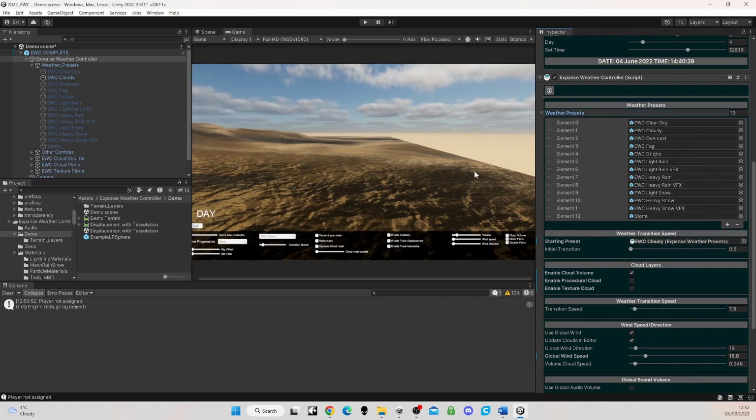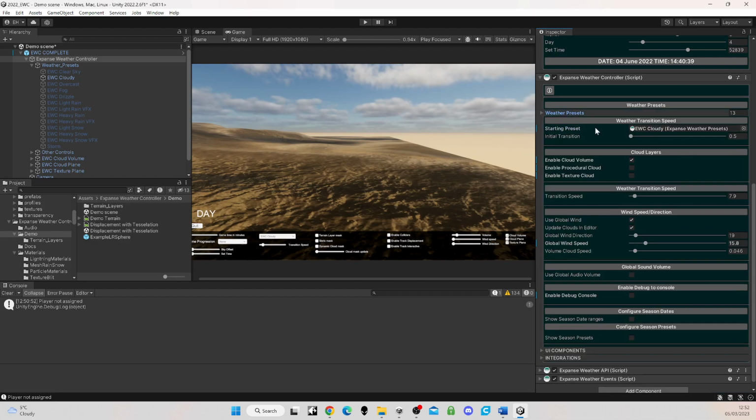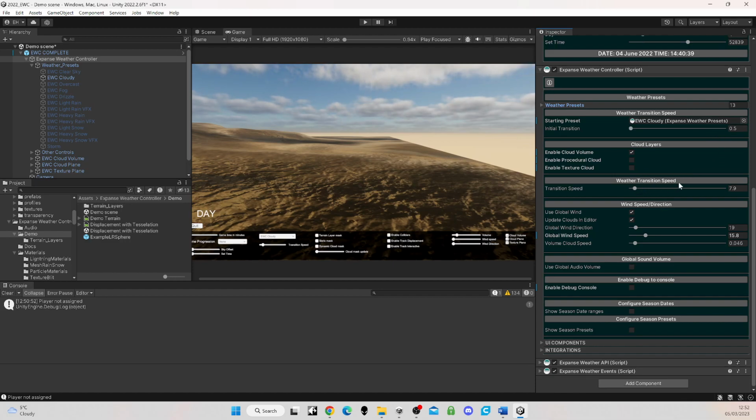Here we've got the weather presets, which are on the left, and the starting preset. So when you start the game, this is the first preset that will come up as you enable it. Initial transition is half a second. Transition speed is the weather transition speed between the presets. Then we've got the global wind, and we've got update clouds in editor, so we can actually see what we're doing if we increase the wind speed, for instance. Here we can see the clouds moving.